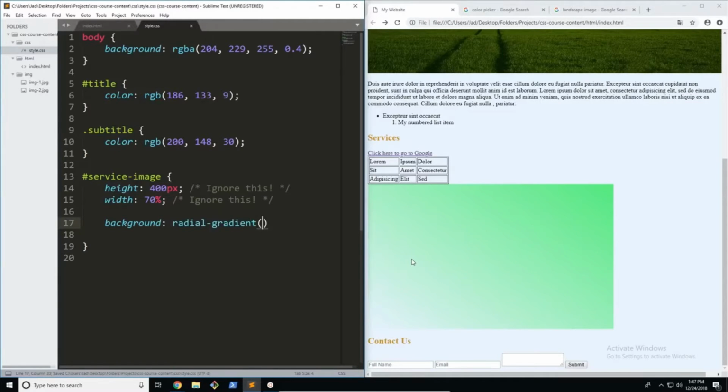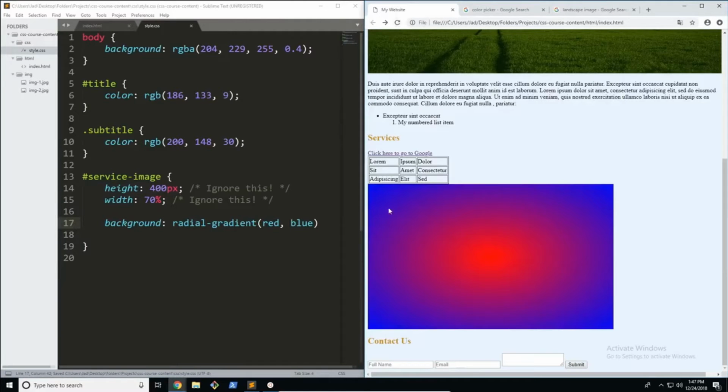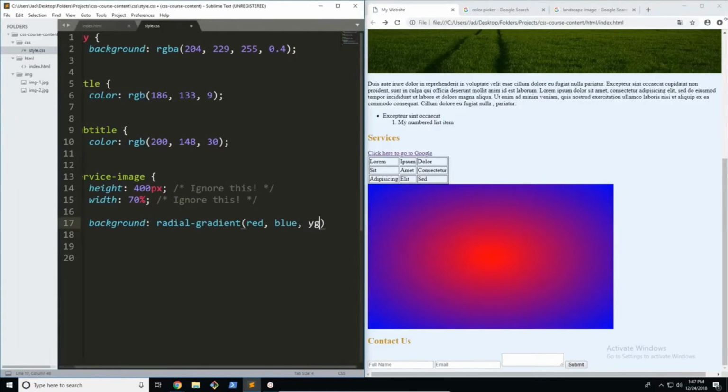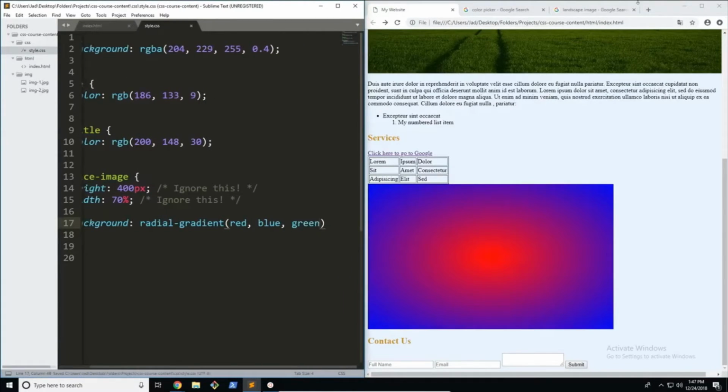And now what we can do is specify a certain amount of colors. So for example, I'm just going to start out with red and blue. Now if we refresh the page, you can see it starts off red and ends at blue. But we can actually add more than two colors. Just like with our linear gradient, we can type in, let's just say, green. That's an example. Now if we refresh the page, you can see that we've added a third color.